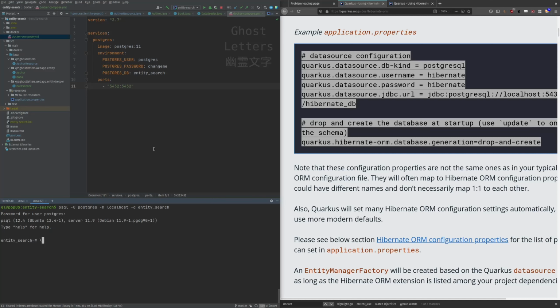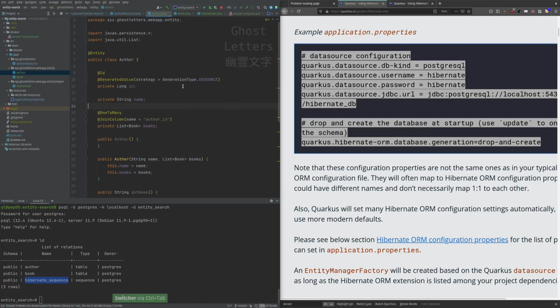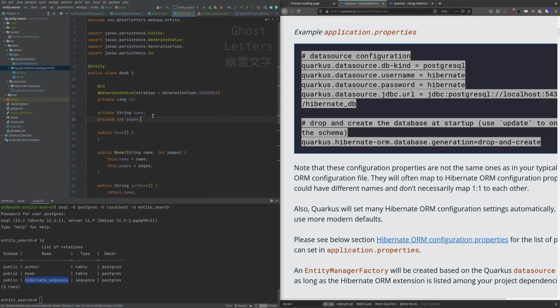If we list the tables with \d, we see the Quarkus application during startup actually created the author table, the book table, and a sequence called hibernate_sequence. This is basically to generate IDs that we want to use here with this generation strategy. So far, the tables are all empty because we never actually wrote to them. So I'm gonna change that now and create a package here called helper. And into that, I'm just going to copy some data seeder class, which I will explain in a second.